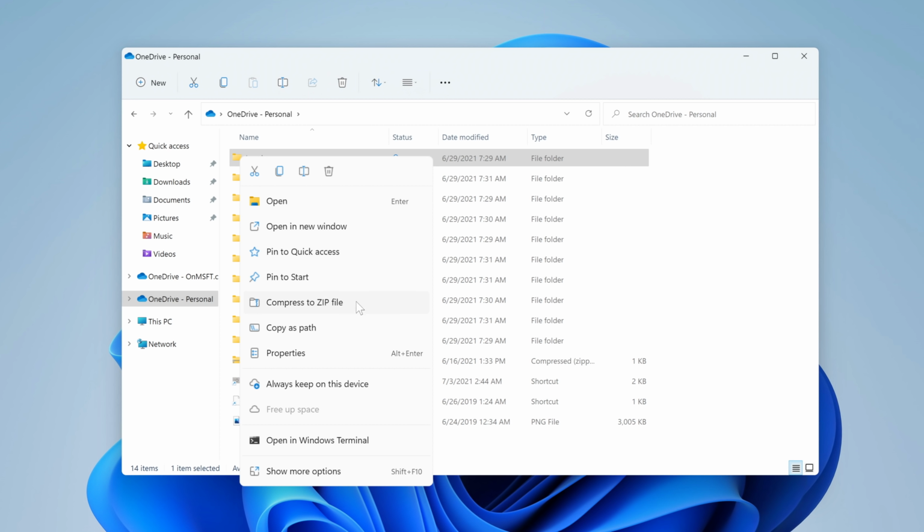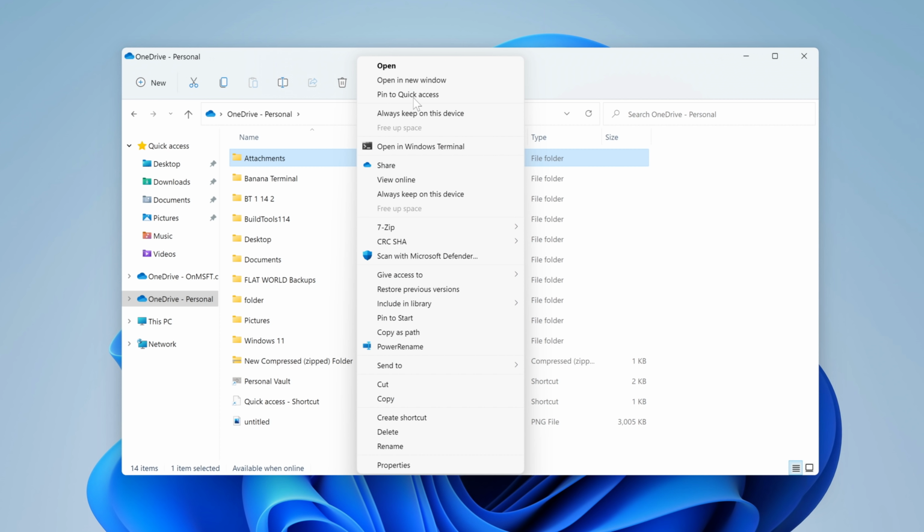Separate sections exist for file options, sync options, and third-party add-ons. Interestingly, there's now also a Show More Options option, which will open up the legacy context menu for the selected item.